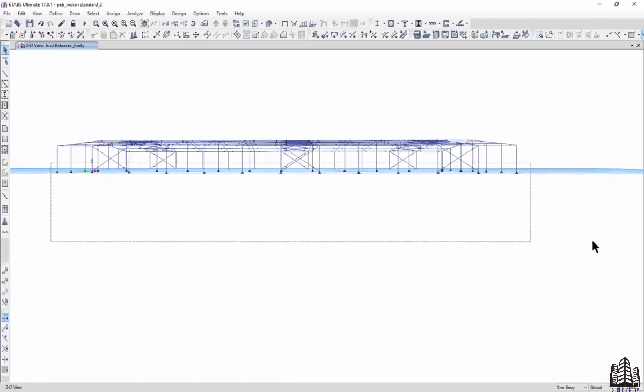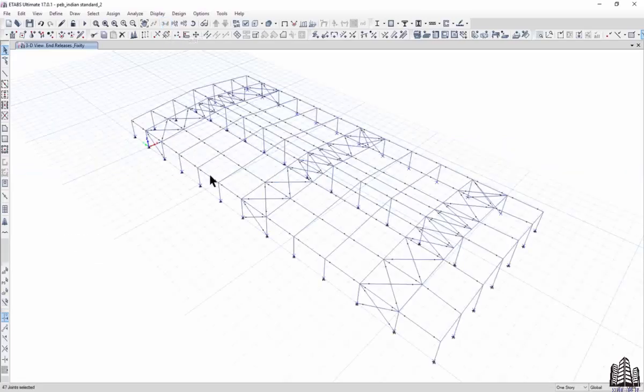So we select all the joints on the bottom face. We make sure in 3D that we have selected all the joints on the supports.